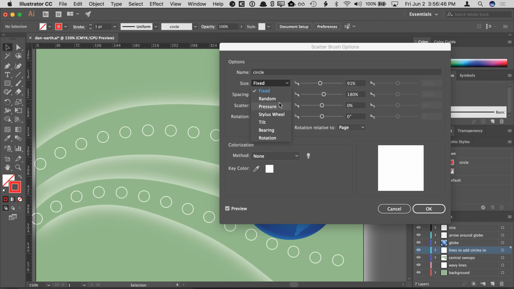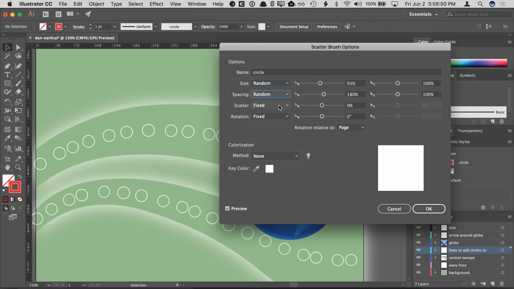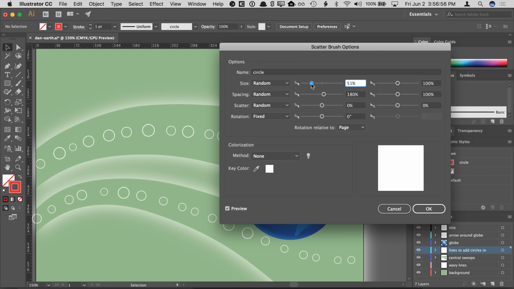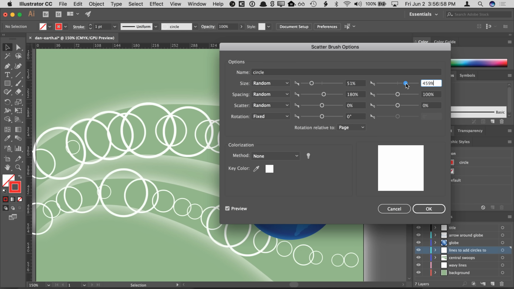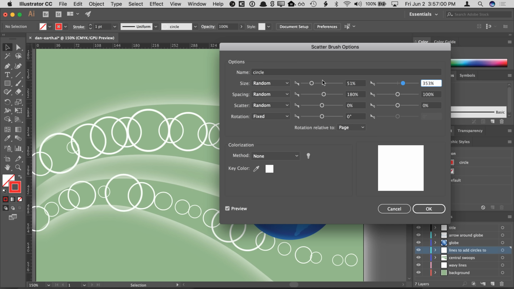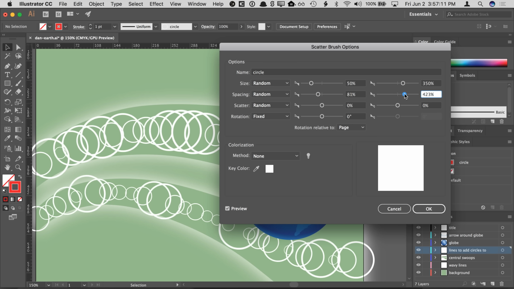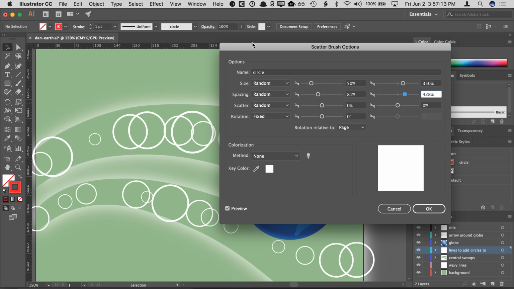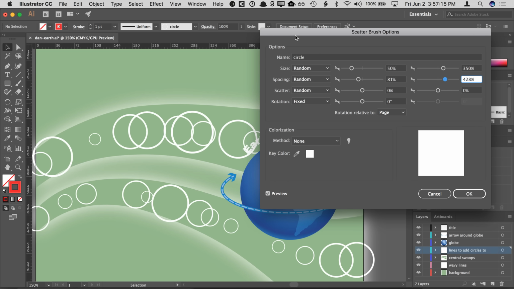Well, the idea is that if it's randomized, for example, let's randomize all of these things. So now you have a min and a max amount. So you can make it small sometimes and big other times. You're setting a range that it could be anywhere from 50% to 350% in size, but it'll be random. And the spacing, you can have some things be tightly spaced and some things be loosely spaced. And you're creating this kind of nice random effect.